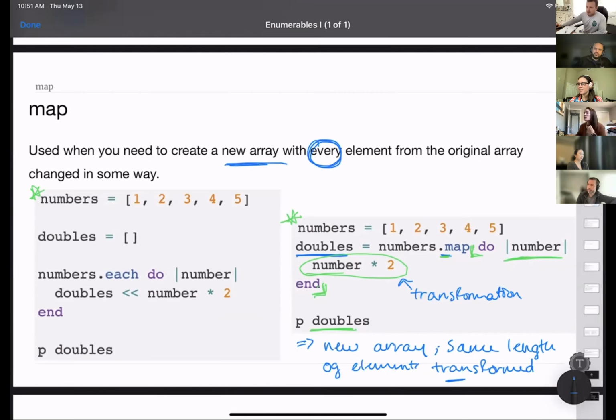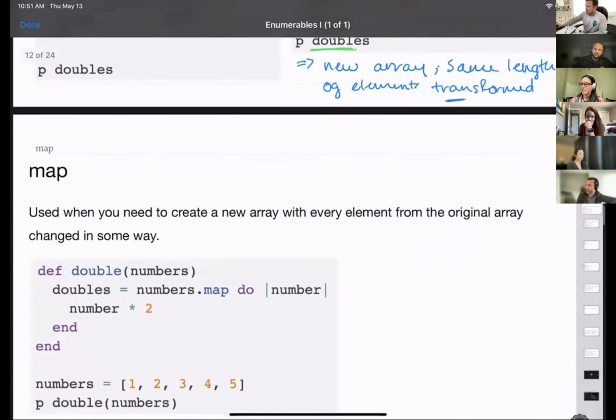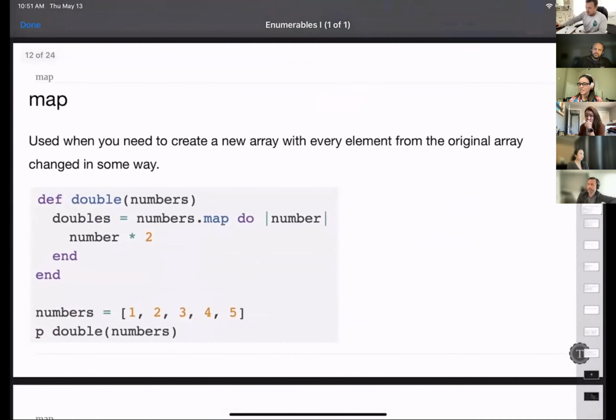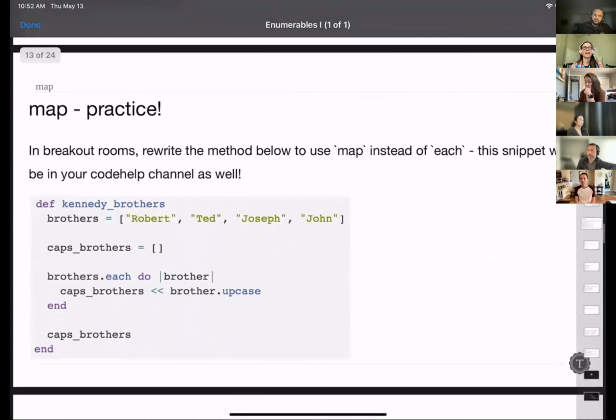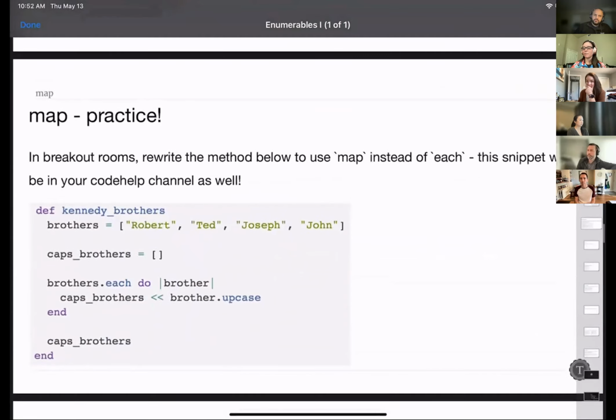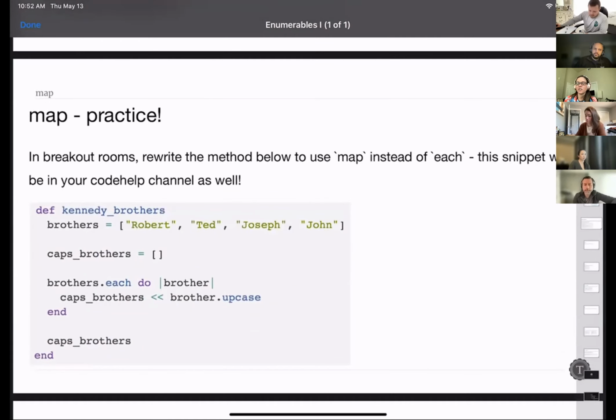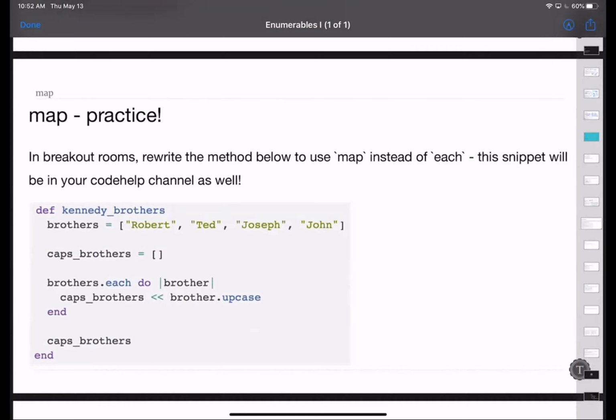Awesome. All right, cool. Let's do some practice. I'm going to send you into some breakout rooms in a moment. We've got this method, Kennedy Brothers here, and I'm going to drop this in your Slack in just a second. I'd like you, in your breakout rooms, to rewrite this method using each. And I'm going to put this image into Slack.